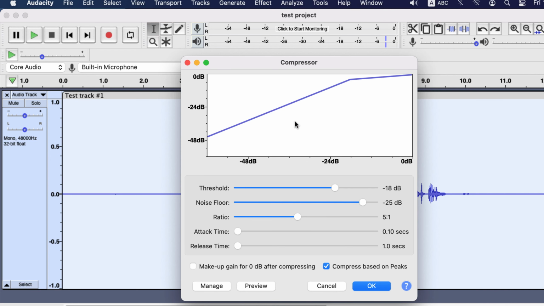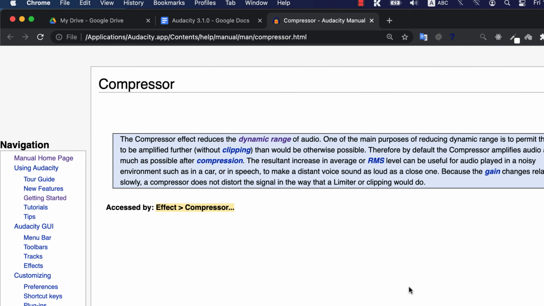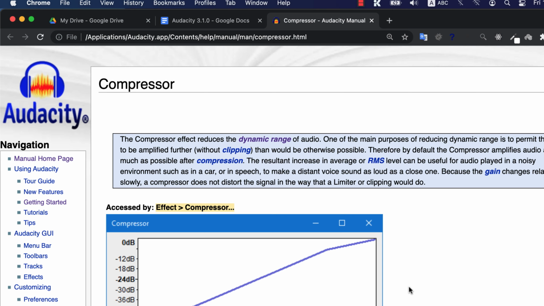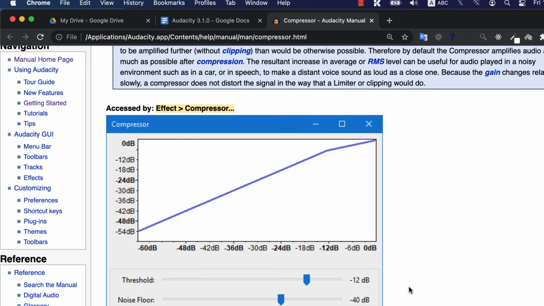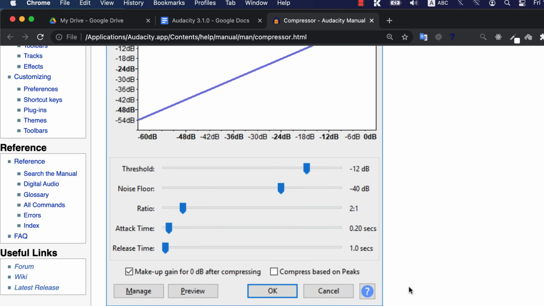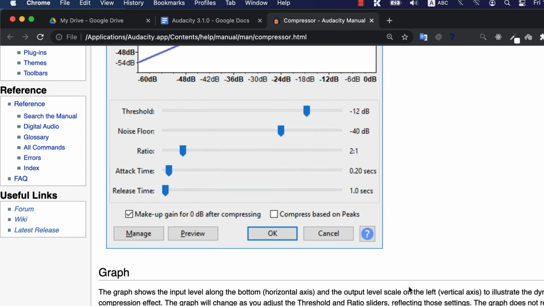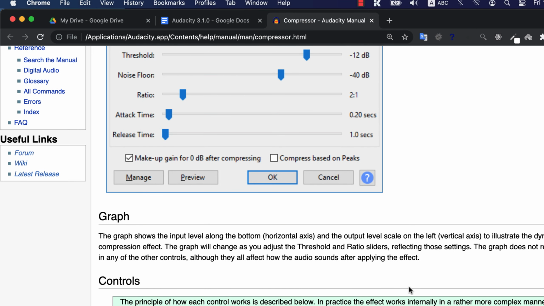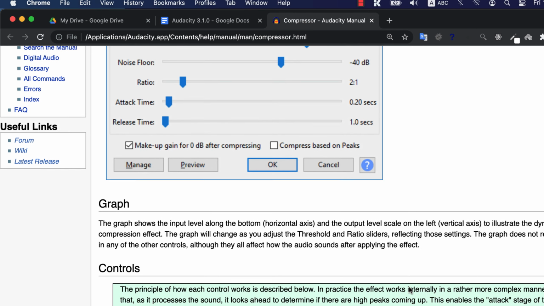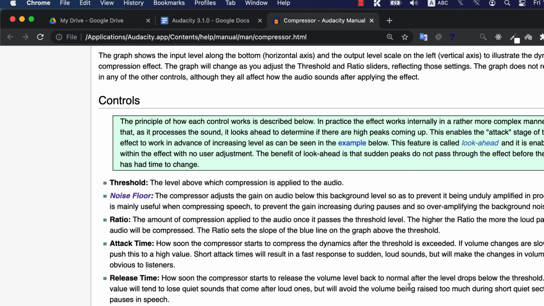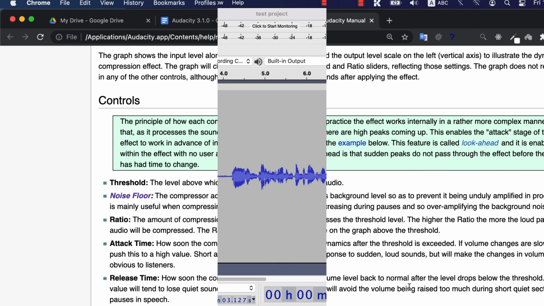Here are the settings for compression, and look at the bottom right. In every effect, you will get this help icon and click on it. You will be directed to an Audacity manual page on your computer, and you will get all the necessary details here. You will know what an effect does in general and how to configure different settings. If you want to go to a deeper level of learning, this can be the best resource.